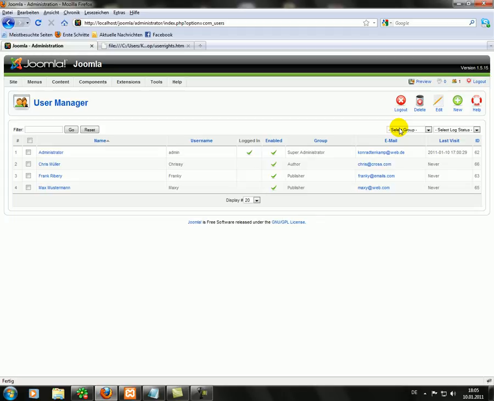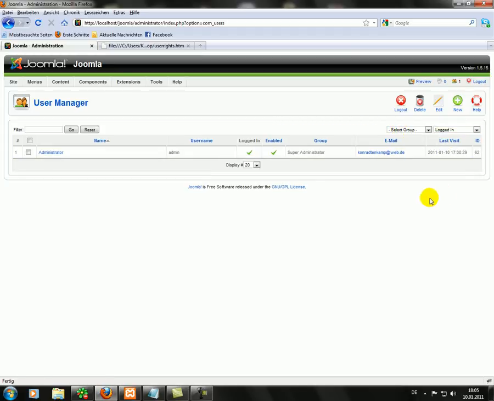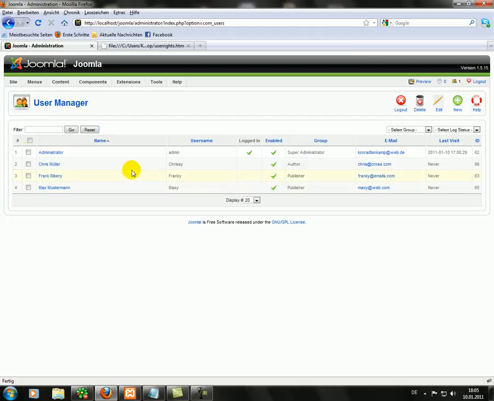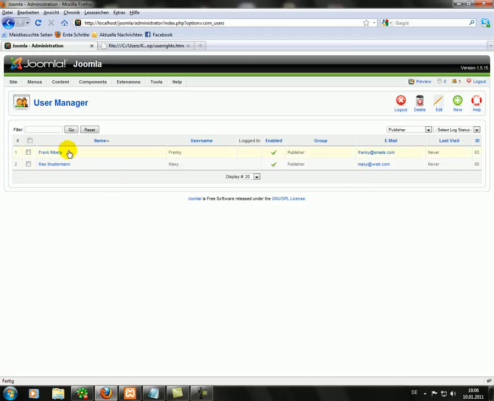To keep a clear view, you can show only the users who are logged in at this moment. Therefore, we press here. Only the administrator is logged in at this moment. If we press reset, we see all registered users. Here we can select a group which will be shown. For example, all publishers. I see we have two publishers, Frank Ribery and Max Mustermann.